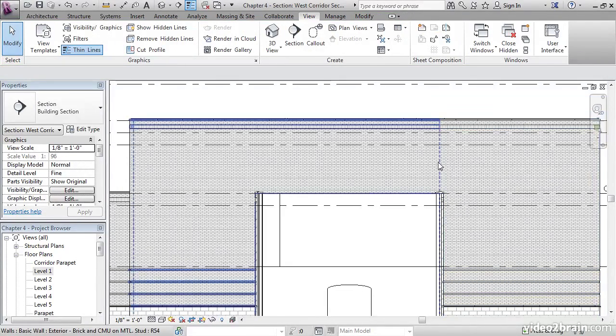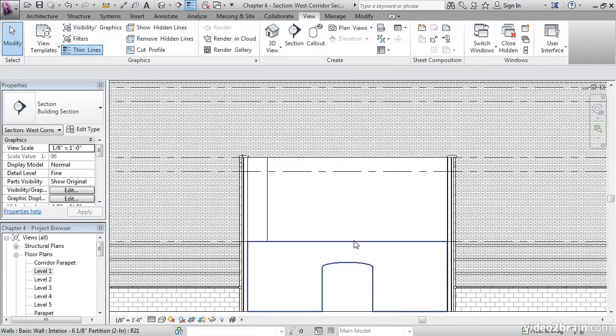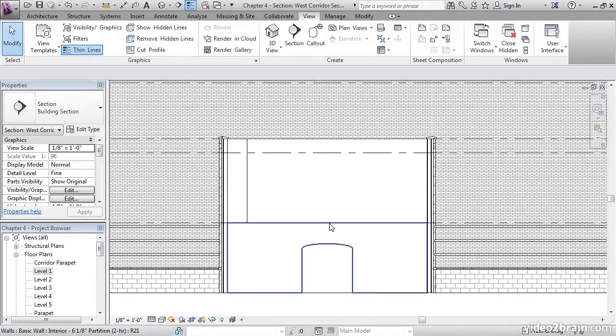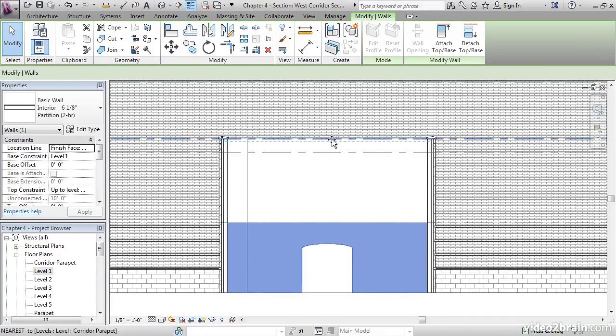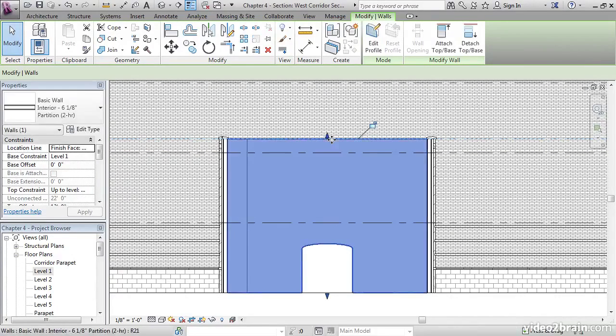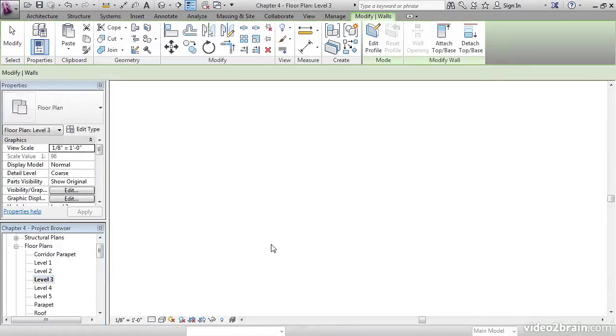Once you're done, you can simply click on Finish Edit Mode, and it's going to draw our wall in. Perfect. The next thing we need to do is modify this short wall. All you need to do is select it. Grab the grip and drag this wall all the way up till it meets that level. Not too hard.